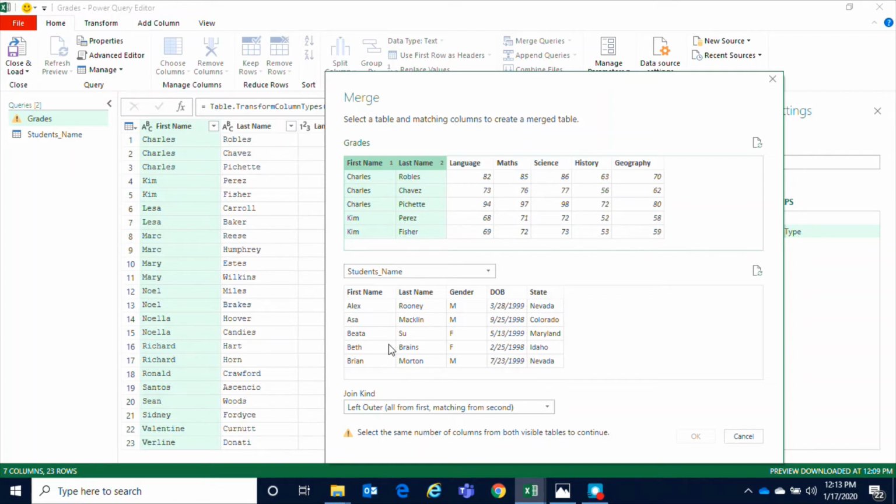Now I have to select the other table in the same order. So I would go ahead and press Control and press first name, and then keep the Control button pressed and press the last name. Now if you look here, the order is exactly the same. The first name in the top table is showing 1 and 2 for the last name. Similarly, in the student table, you have the first name showing up as 1 and the last name showing up as 2.